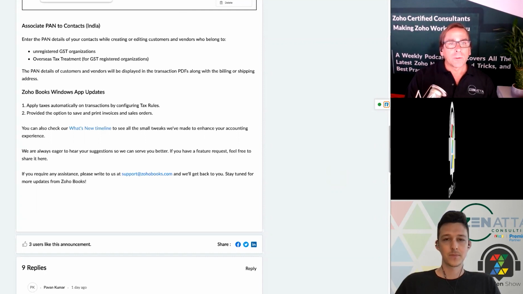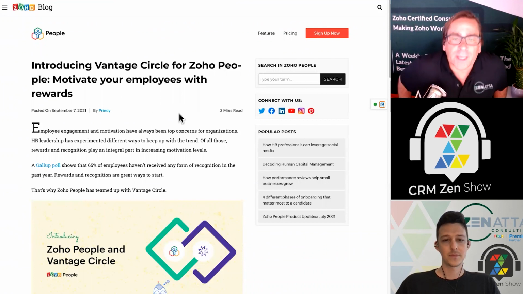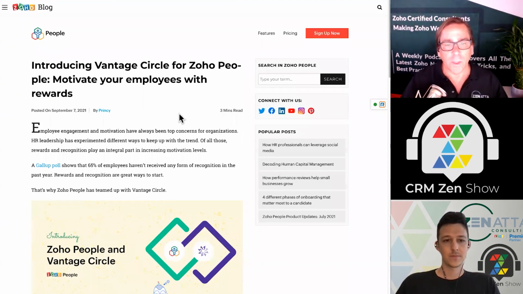And then if you are using Zoho People, they have teamed up with Vantage Circle, and this allows you to reward employees.